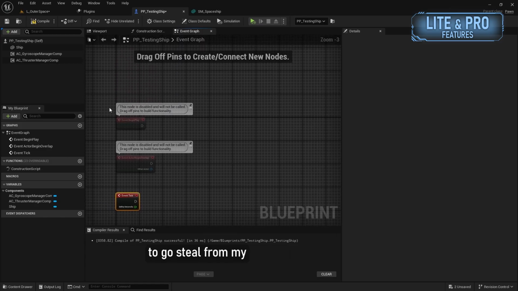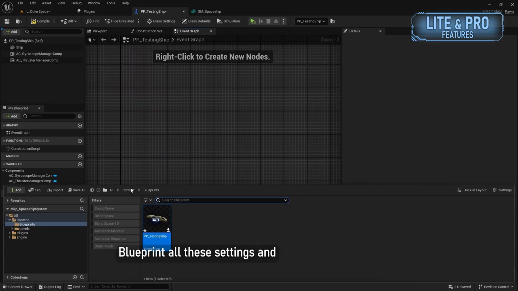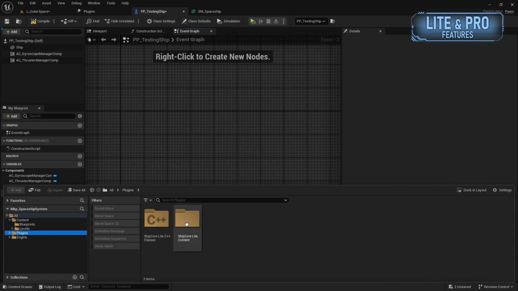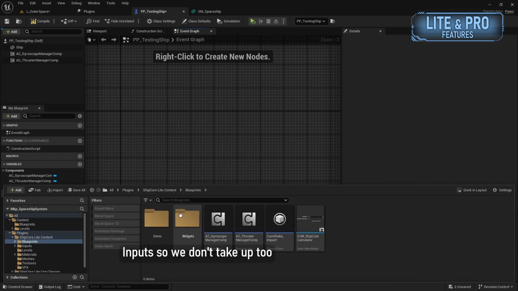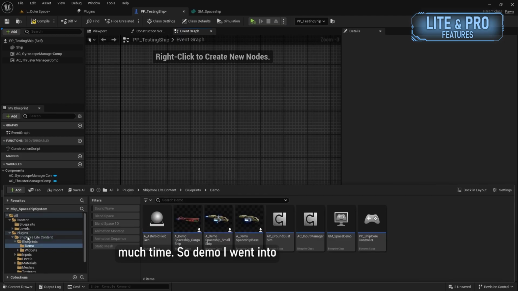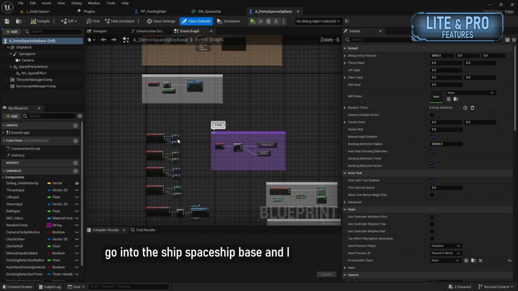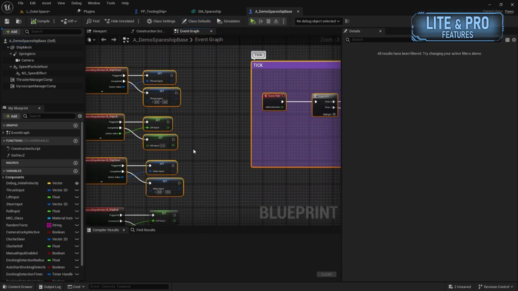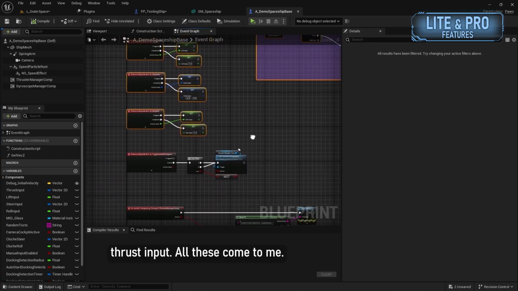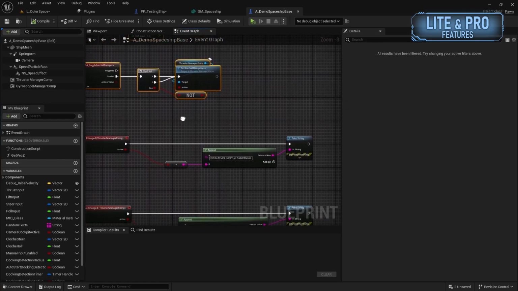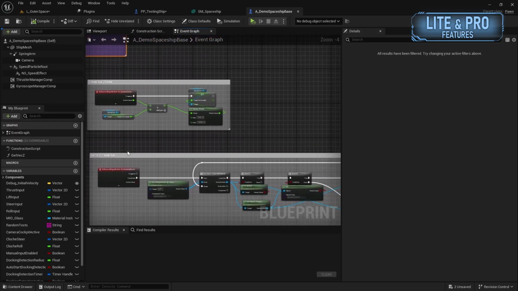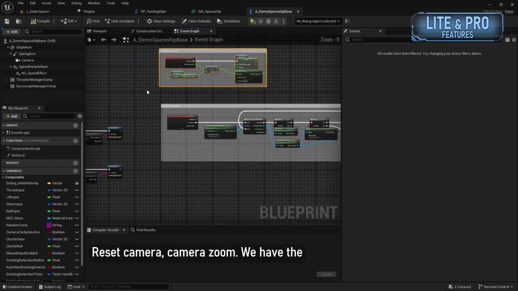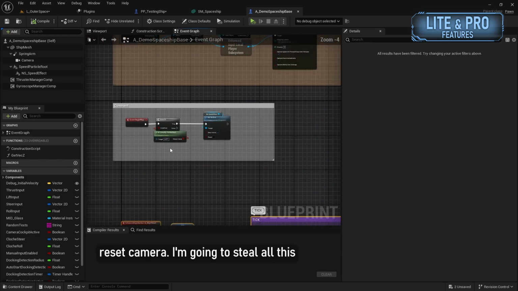What I'll be doing now is to go steal from my blueprint all the settings and inputs, so we don't take up too much time. So demo, I went into ShipCore, blueprint, demo. Now we have our ships here. I'm gonna go into the spaceship base, and I wanna grab the tick, except this one. I want the thrust input, all these come to me. Inertial dampers. Reset camera zoom. We have the reset camera. I'm gonna steal all this stuff.